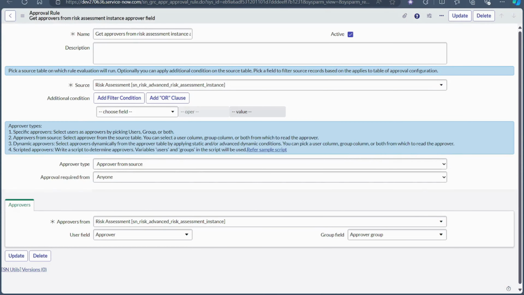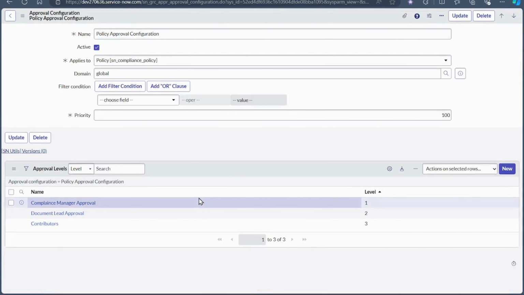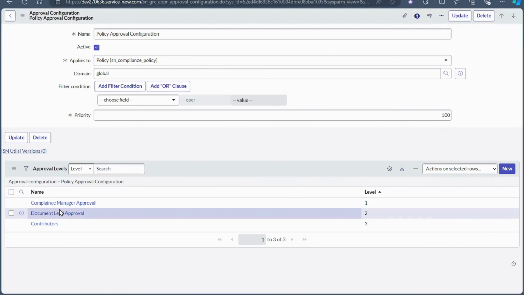Consider this policy. In this policy, I have set up a custom approval configuration using the GRC approval configuration. To publish the policy, the approval process begins with the compliance manager approval and then moves to the document lead's approval and later to the contributor's approval.